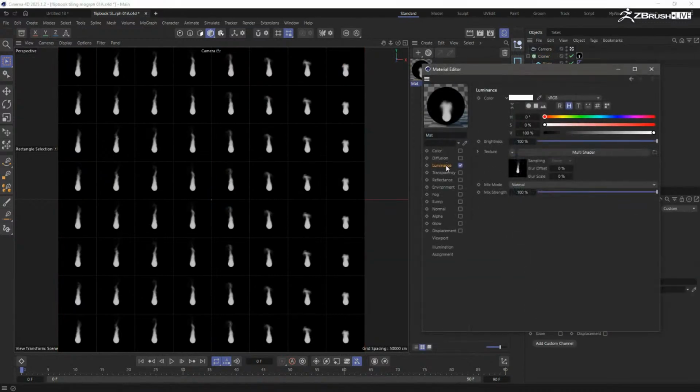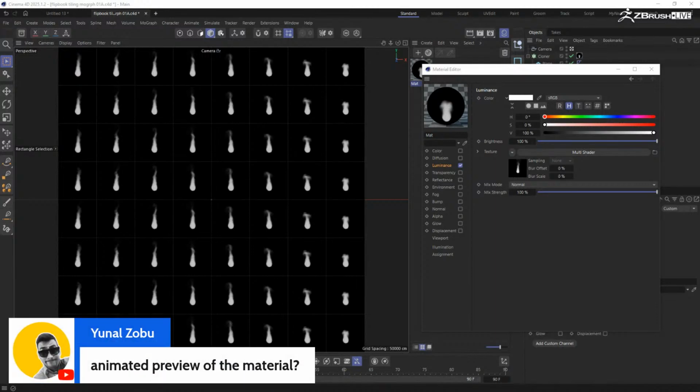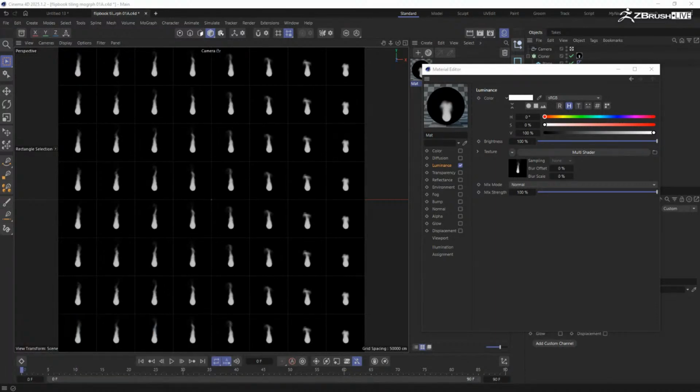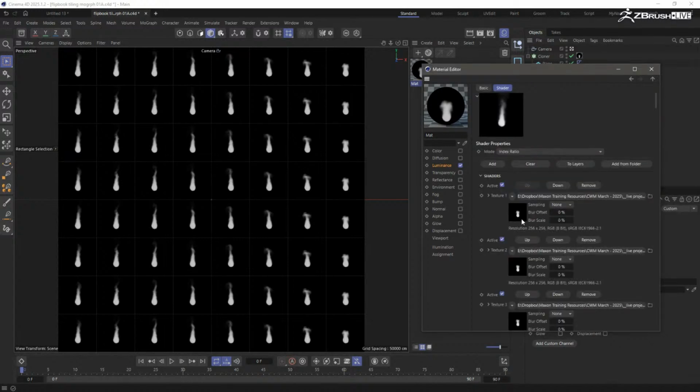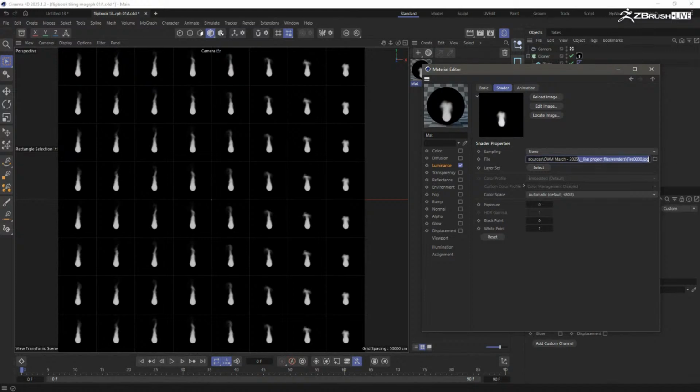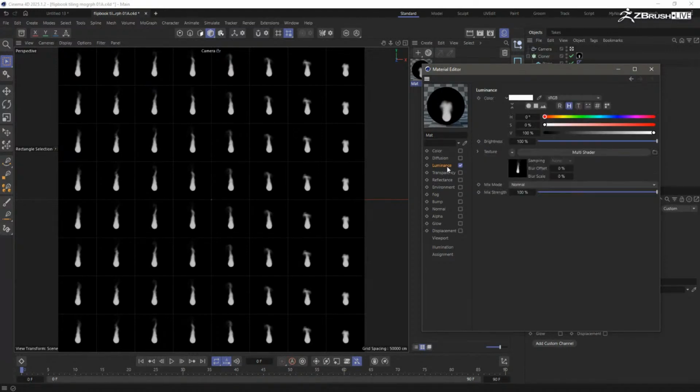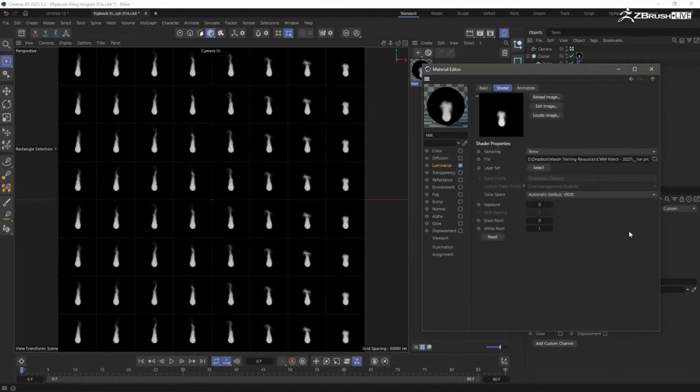Yeah, the animated preview, we didn't load a movie here. So the question here was about the animated preview. This applies when you load a movie. I haven't loaded a movie. I have loaded individual frames. And let me just check the names. Fire 30. Fire 31.